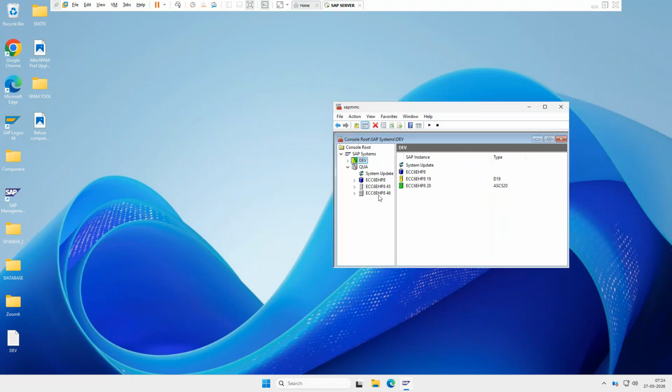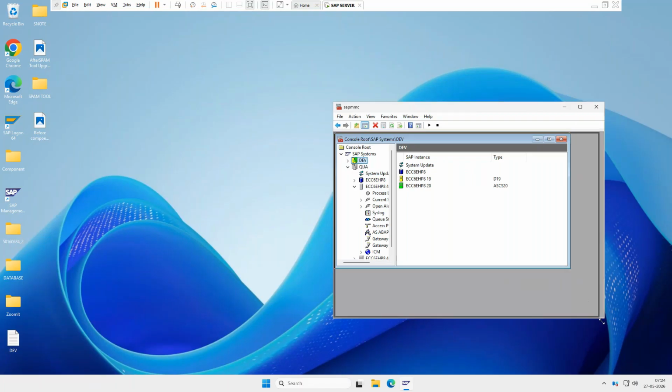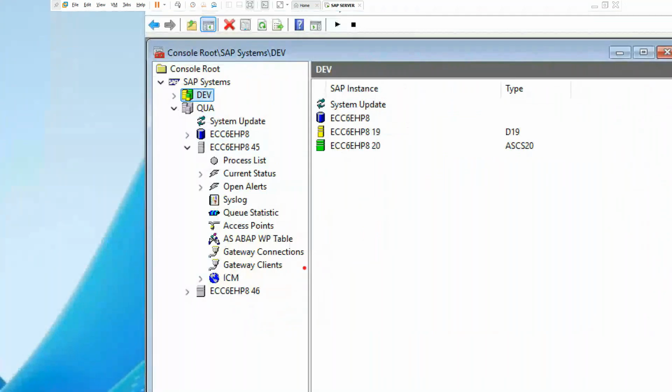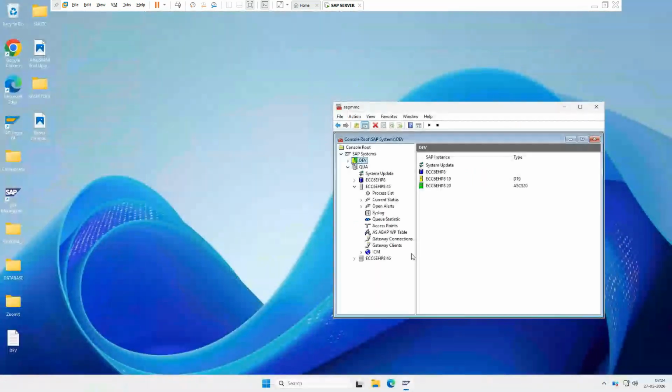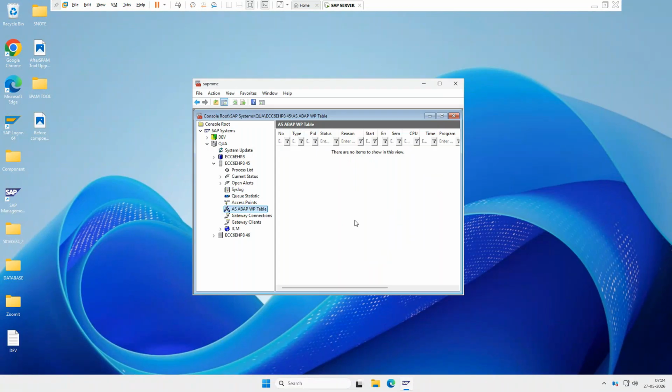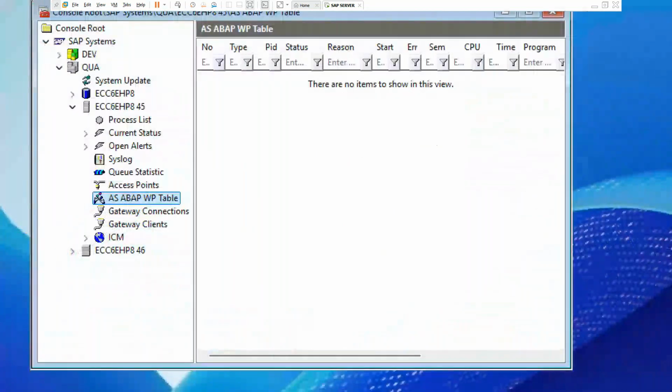If you take the quality system, here we have an option, work process table, under application server. Whenever we click on this, what it is saying is, there are no items to show in this view.